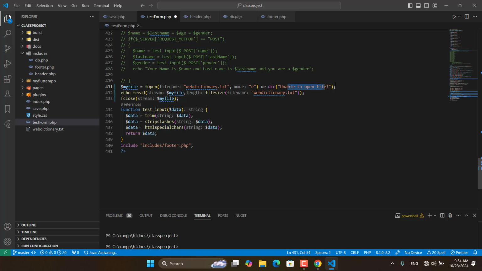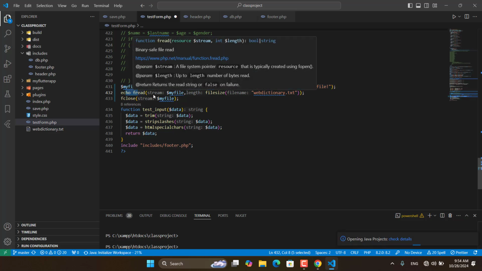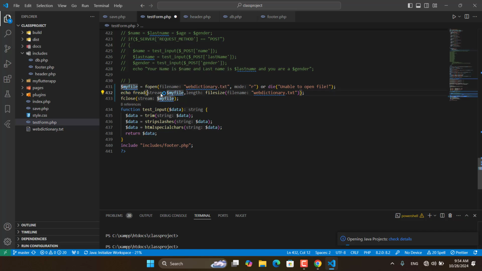Any message you want. Then we read that. Echo fread. Then our stream, which one? We want to open my file, that contains my text, webdictionary.txt. The length is the file size of webdictionary.txt, any length that it has. Then we close the stream using fclose.